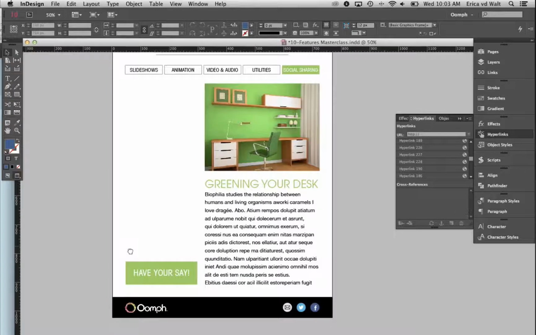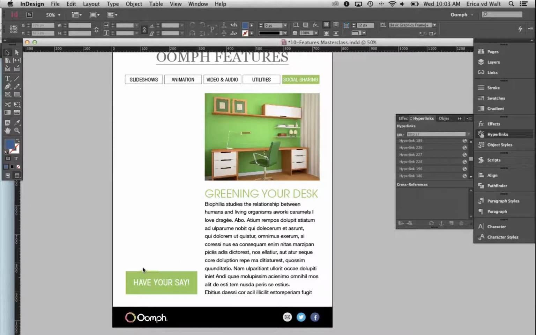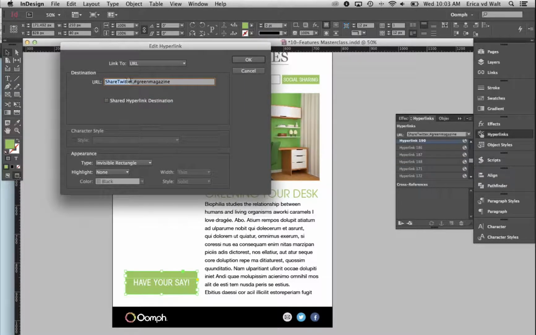So then you can also encourage your users to actually tweet within the app. Again, this is really easy to set up. All you need to do is call your hyperlink share Twitter, so exactly what you want the user to do, and then you can also specify the hashtag that you want them to tweet to.